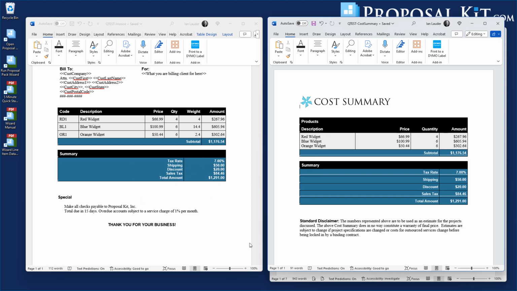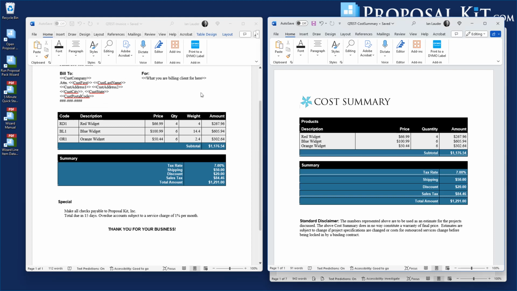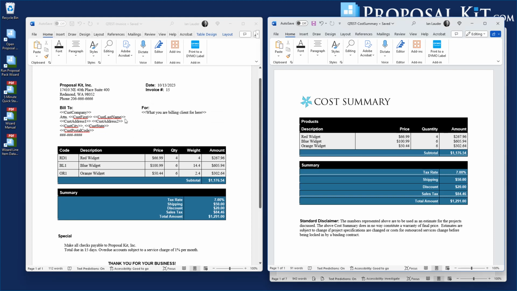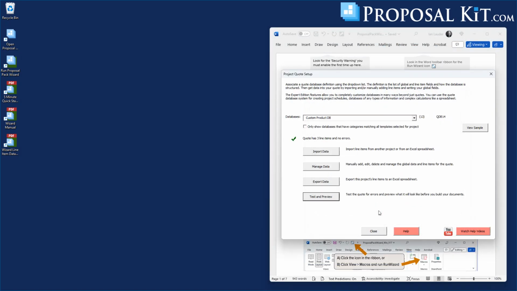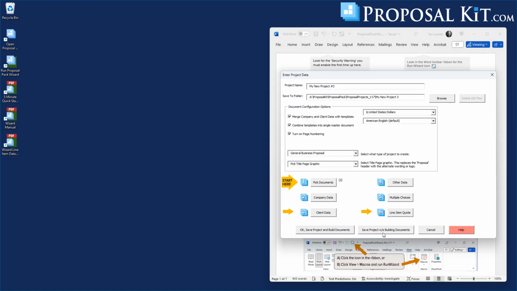We probably would make one more little change here. So I'll go and make a couple little tweaks. I'm going to change the price width here, and I'm going to add in the total of the weight, which we forgot to add in. And I'm going to show how to do that inline in the body of the document. And I'm going to save my project without building the document, so I don't want to kick off the full build over here.